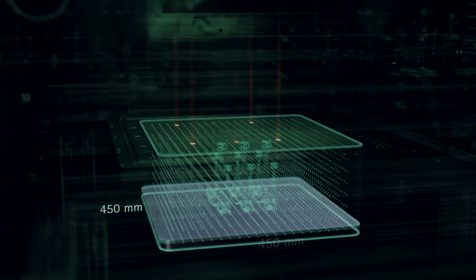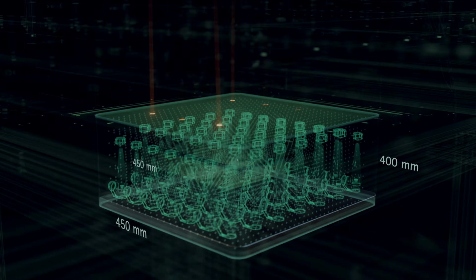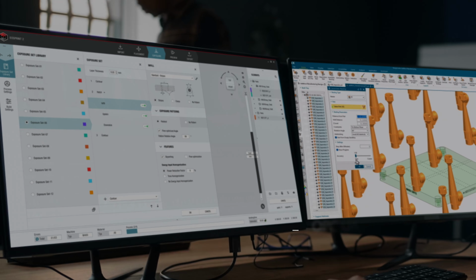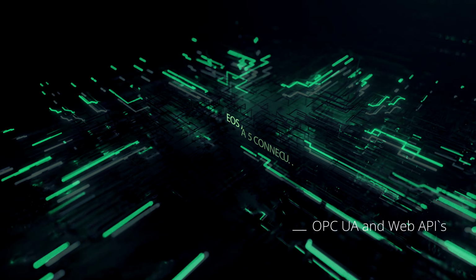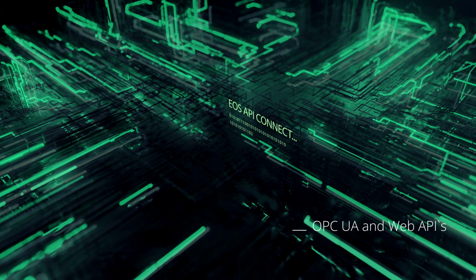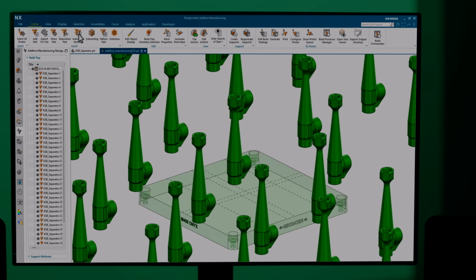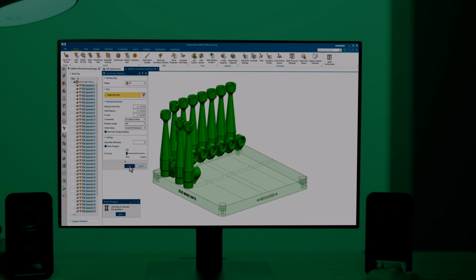Build volume 450 by 450 by 400 millimeters for larger parts and true series production. Full transparency with OPC UA and web APIs, reducing TCO and order to print lead time by 30%.